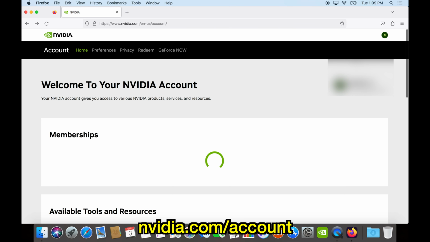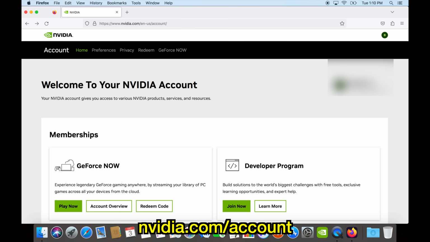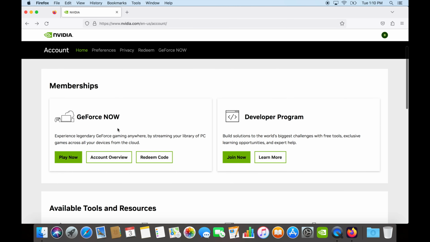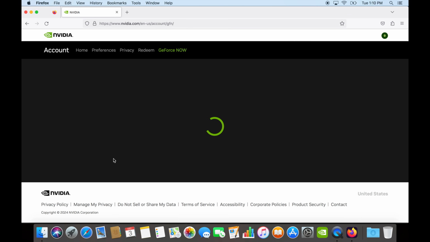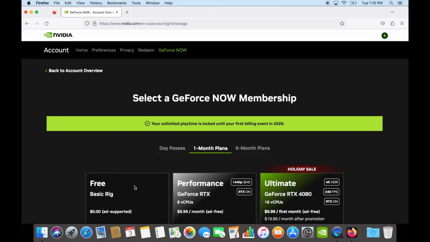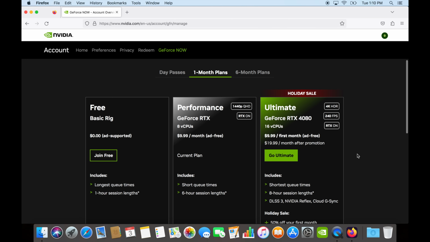So go to nvidia.com/account and sign into your account. Under Memberships, GeForce Now, click on Account Overview. Press Manage Membership and join the free plan.